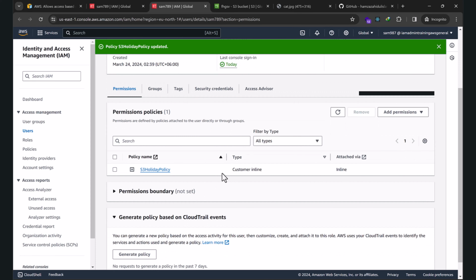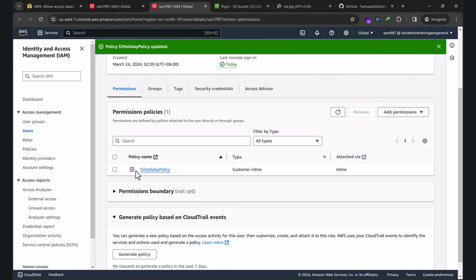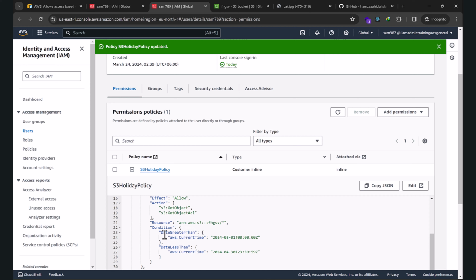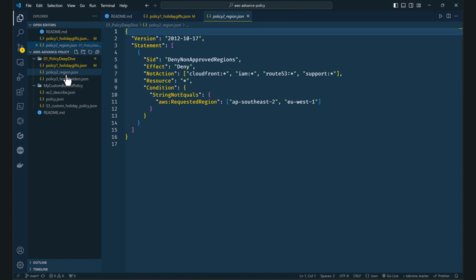And also if we deny, then easily, as previously how we saw that, when we deny from here, we couldn't get any object. Okay, let me go through the next code, the policy to restrict region with deny non-applicable. How does this work?